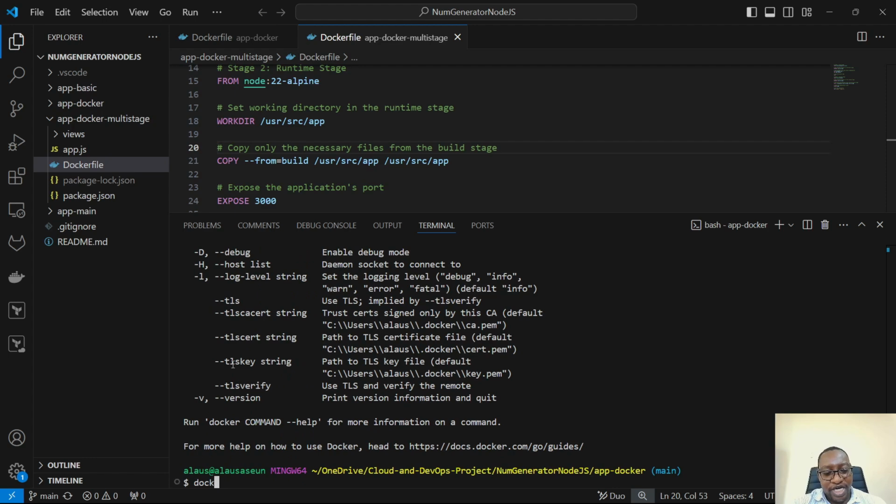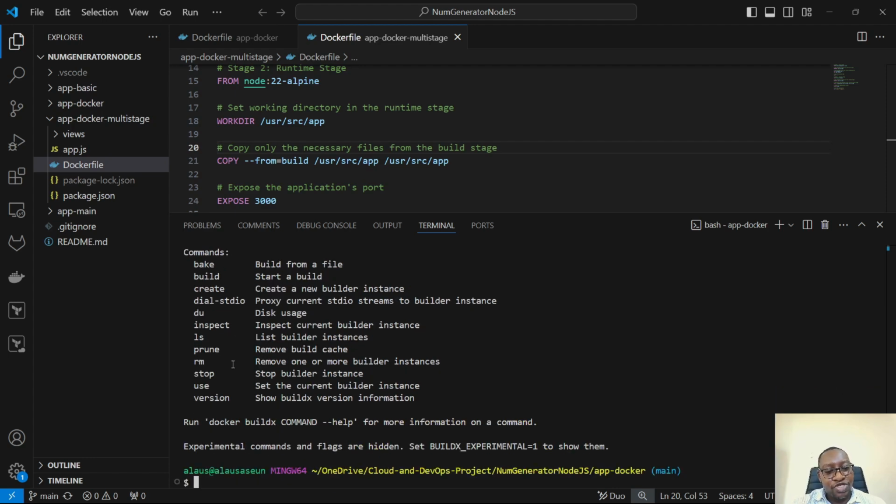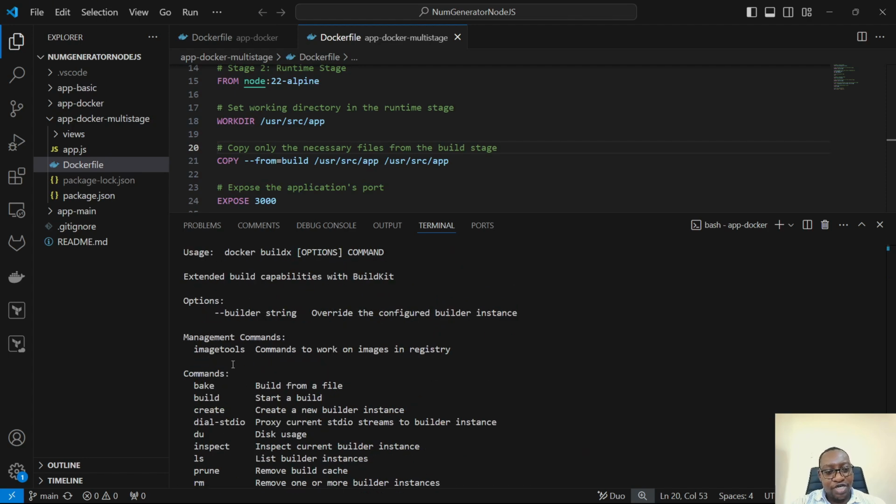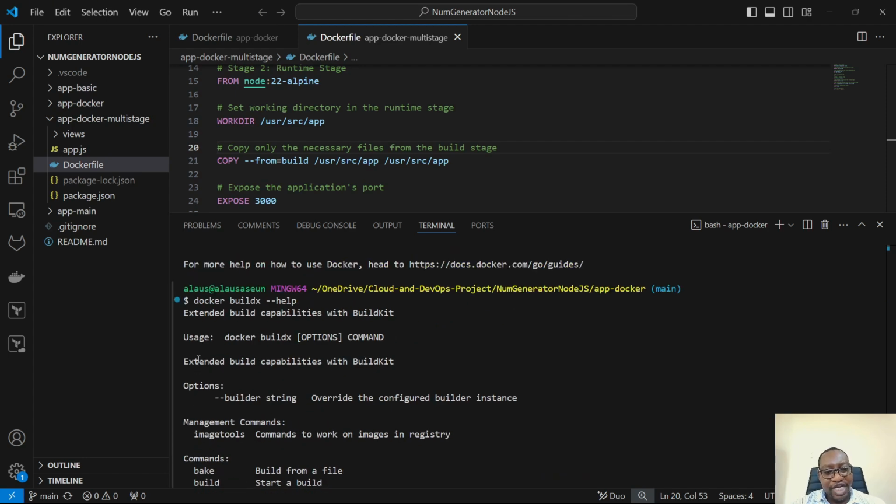So now if I come here and I say docker buildx --help, let's take a look at the subcommands. Now, look at what you have. Let's start from here. It says docker buildx extends build capabilities with what you call BuildKit. Now, you can say that docker buildx is like an advanced version of the docker build command, which means docker buildx has more features and functionality compared to the docker build that we've been using before now. Is that okay?